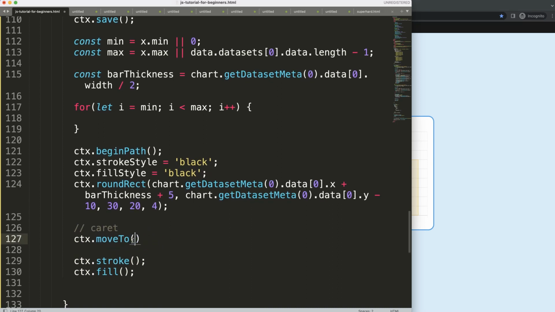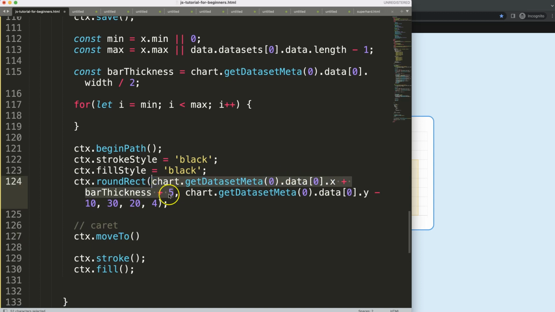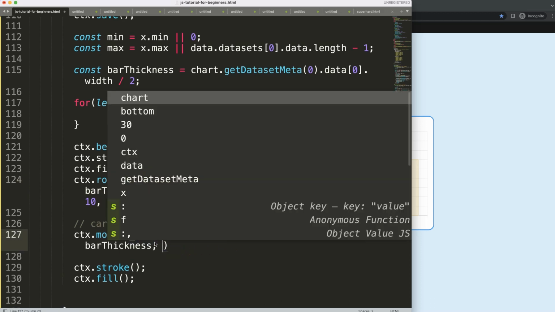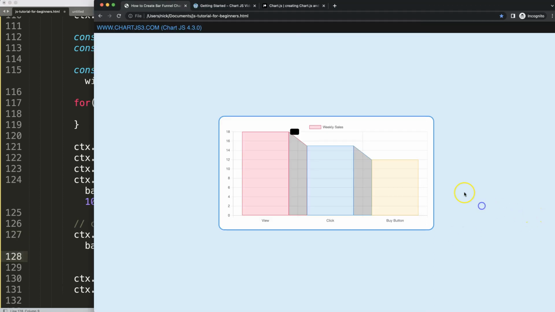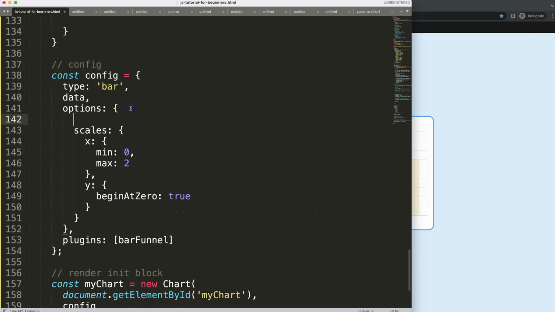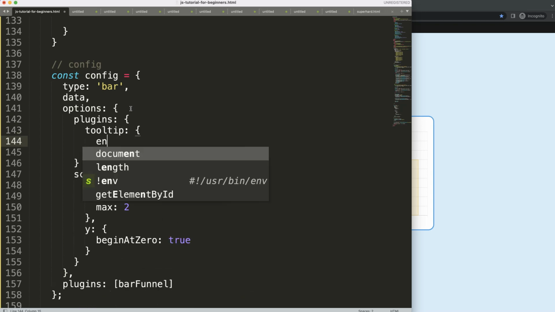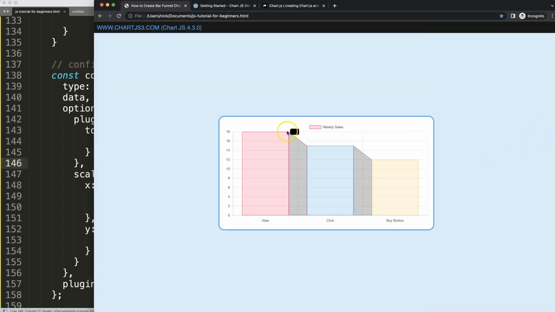I need to figure out the starting point. I'm going to grab this, and I know that this will be the starting point without the 5 pixels. The y here is basically this minus 10. That's what we know. Let me just remove the tooltip because it's blocking the view of my explanation. So I'm going to say plugins, tooltip, enabled, false, comma, save, refresh.